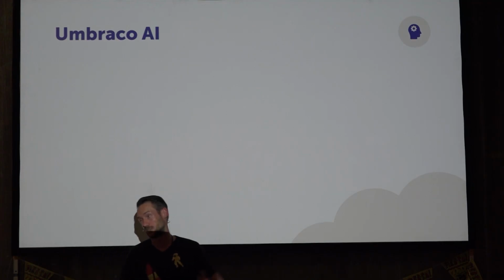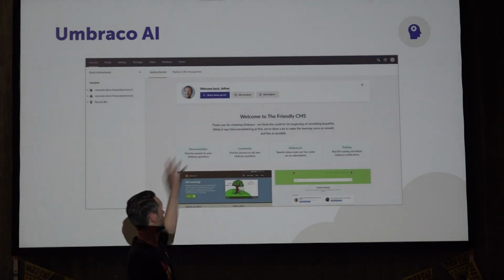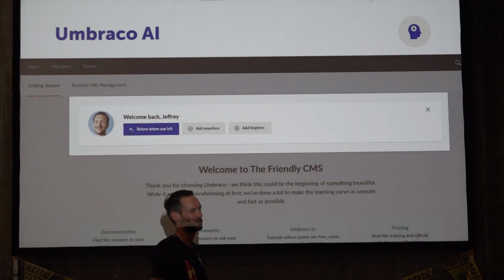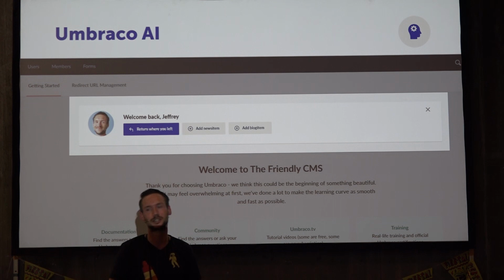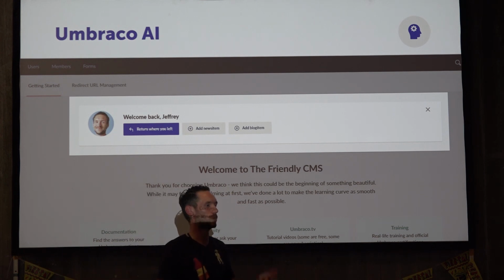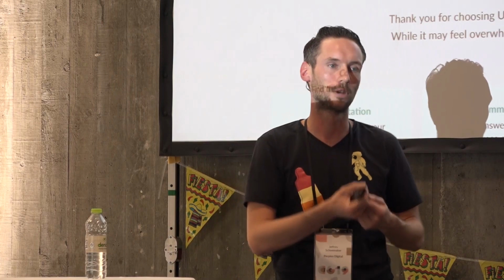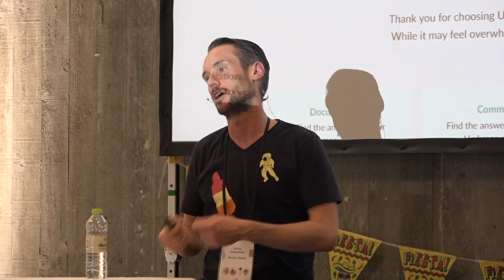Umbraco AI, but that's just cool to put it in some marketing context, but it could be something, it's really AI-ish. Welcome back, Jeffrey, return where you left. It's not really AI, but we can sell it to our clients as AI or a version like this. But also if it knows what I do mostly. If I'm a content editor and mostly create news items, for example, why do I have to open up Umbraco, click to the news section every single time? Why not a direct button that is a bit intelligent and context aware and do stuff like this?